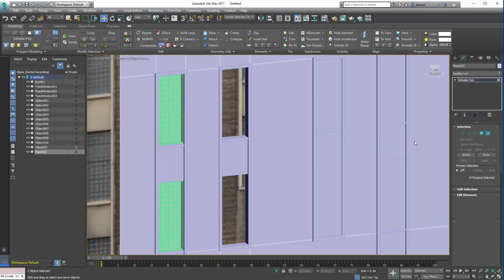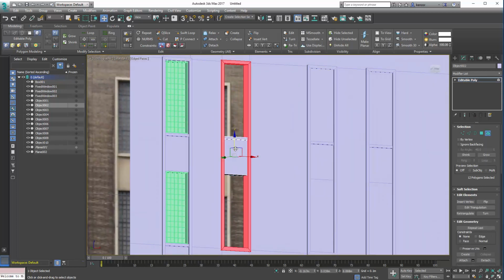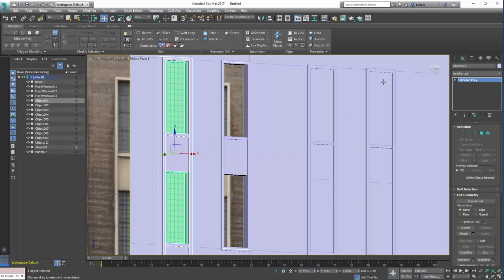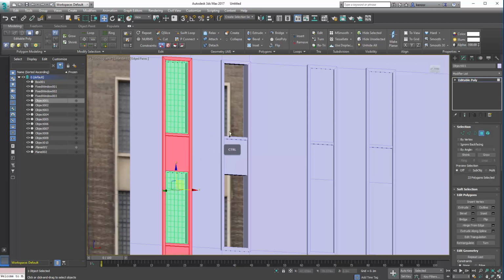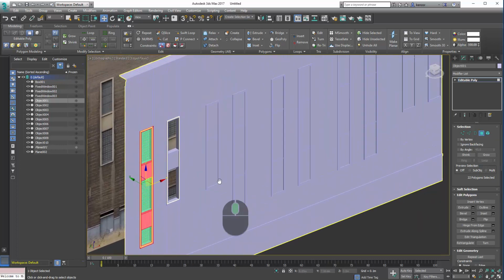Probably want to do the same on these other bits as well, so let's grab that and Control A to get everything smooth 30, and this one as well. Control A to select everything and smooth 30. Sorted out our smoothing groups.